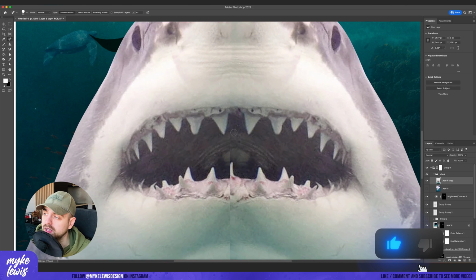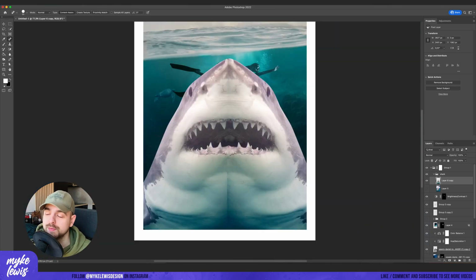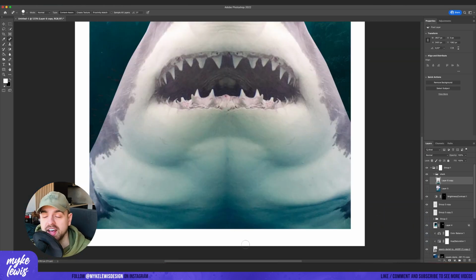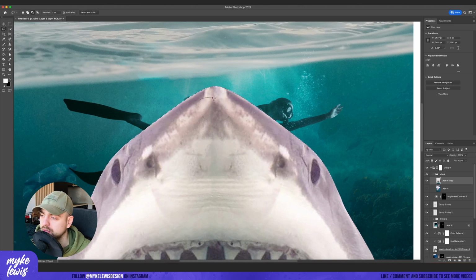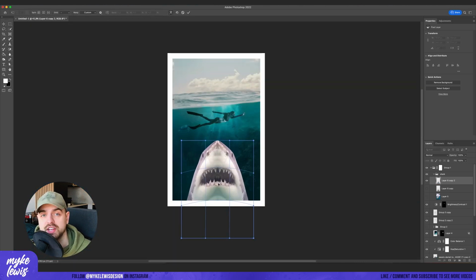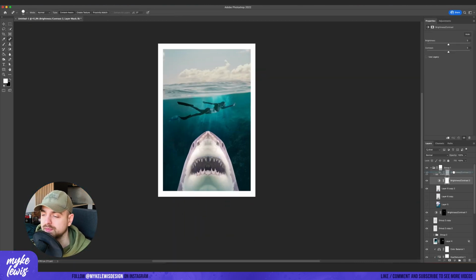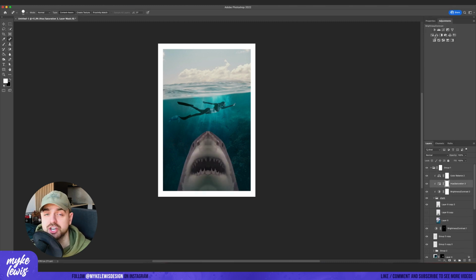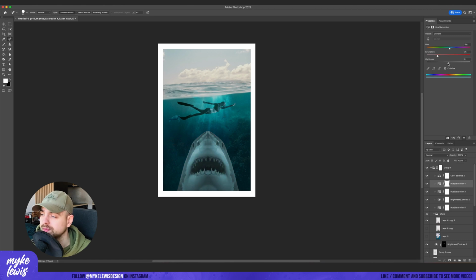I fix a few things. I also use the spot healing brush to make sure that this line of a cut is not visible at the center. And I use the transform tool to change the shape of the head a bit. And I put some adjustment layers to blend the shark a bit more with our ocean.